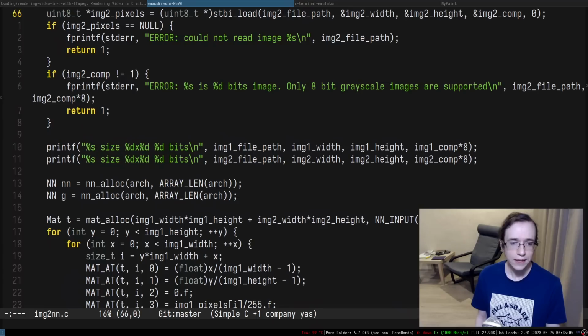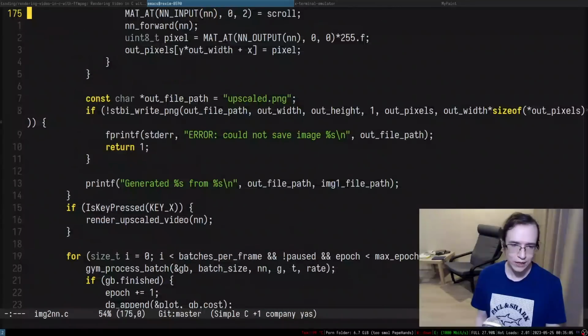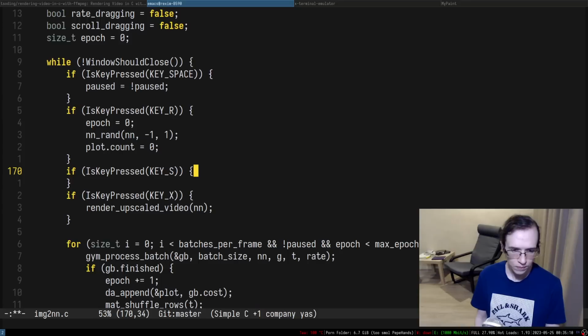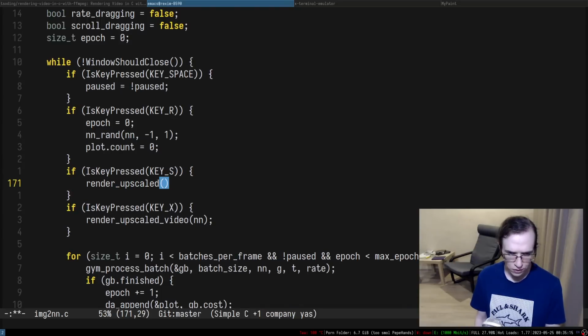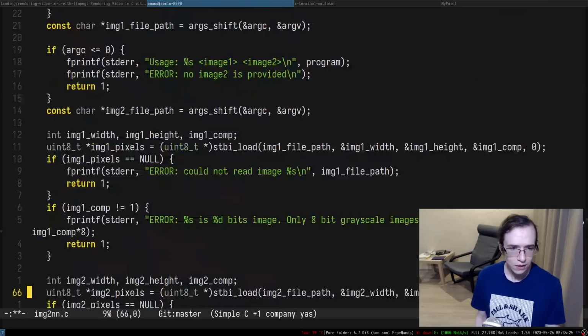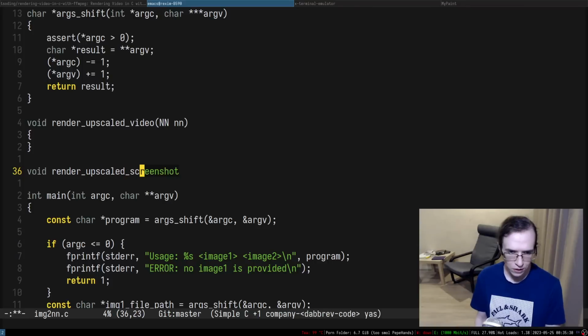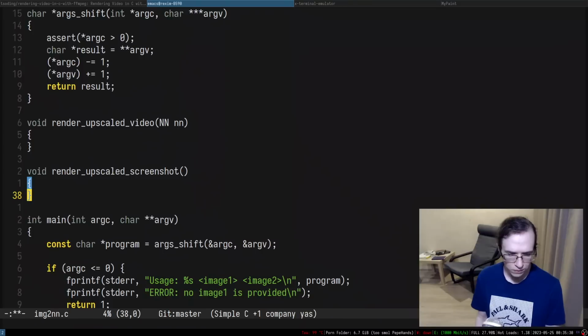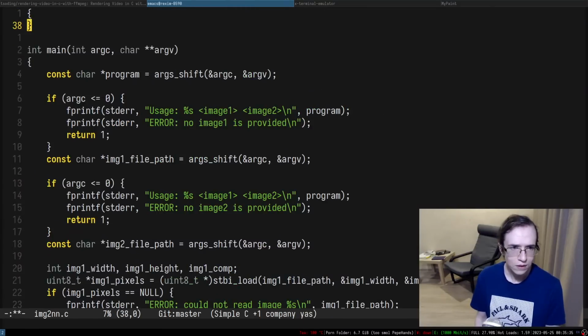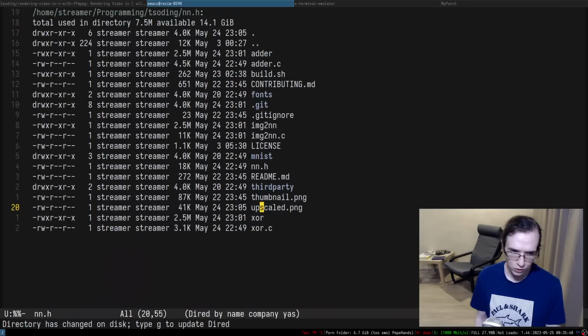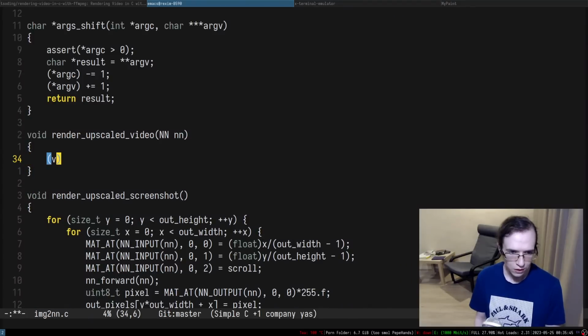So I also wanted to factor out creating this screenshot. Render upscaled screenshot. We're probably going to provide nn, and let me factor out that thing in here to render upscaled screenshot. Super quick. Yeah, I think I can just do it like that. I'm not sure if it's going to work, but I'm just going to go through the compilation errors and fix everything.